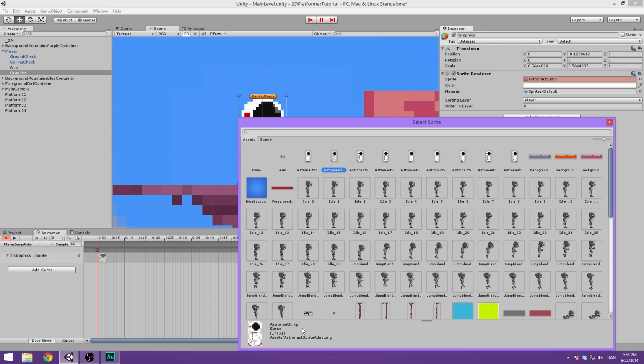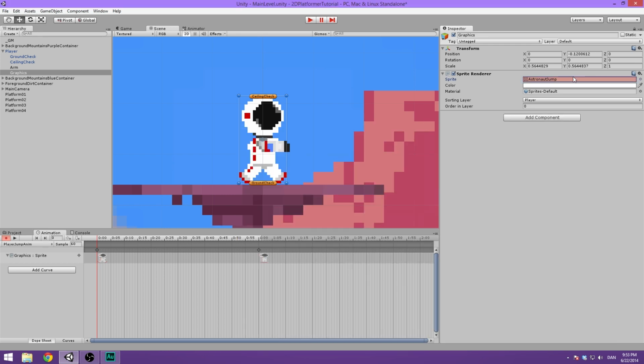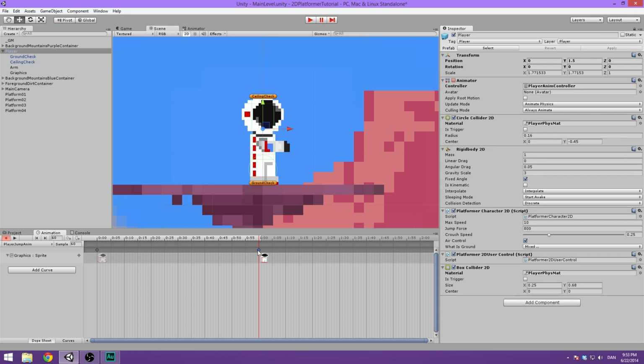So we're going to select the jump one. You can see astronaut jump. Double click that, and now it's the astronaut jump. But make sure that we switch it back over here also. So maybe we can just delete this keyframe and then copy the jump over. So Control-C or Command-C, copy it over there. And that's basically all we needed to do.